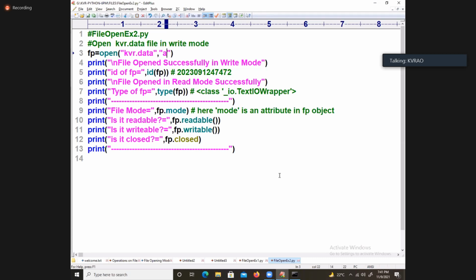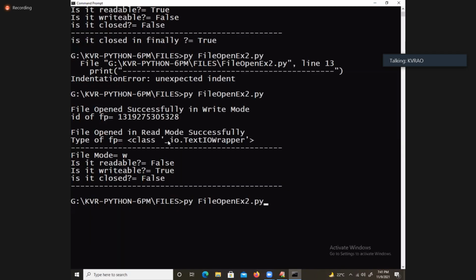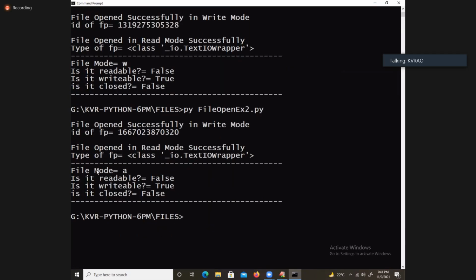Are you following what I'm talking? I'm saying A mode. File opening mode is A. Is it readable? No. Is it writable? Yes. That we can verify. File mode is A. Is it readable? False. Is it writable? Yes. Is it closed? False. Very, very simple.